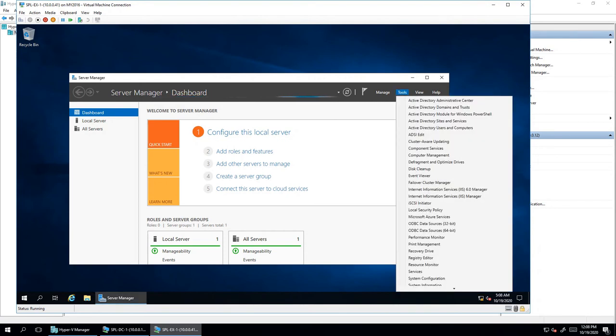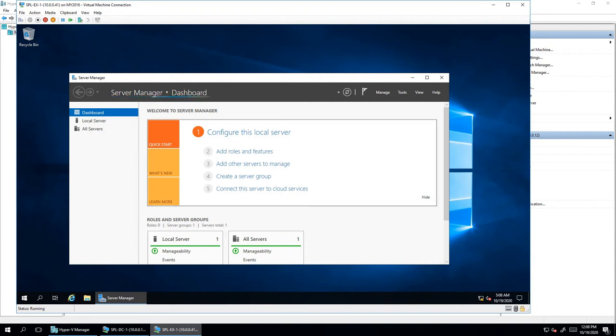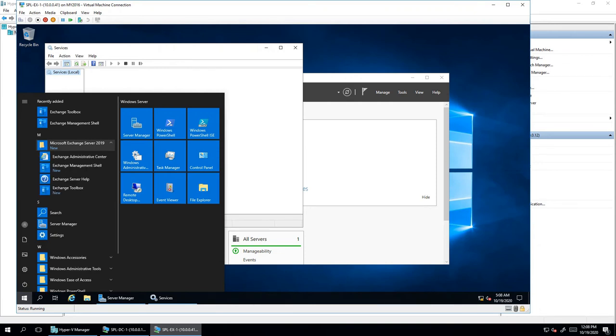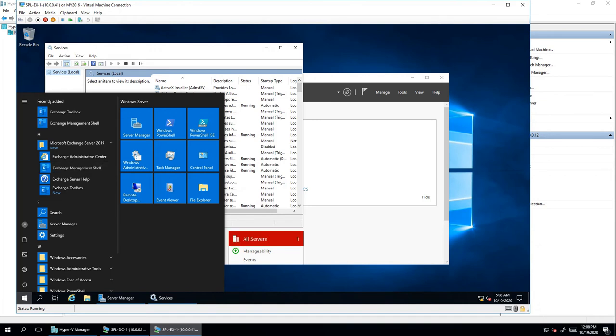Okay, so I'm going to my services to validate whether all Exchange services are up and running fine. As a standard process, they must be running. In the meantime, you can also see that Exchange management is installed here: Exchange Admin Center, Exchange Management Shell, and Exchange Toolbox. All these three are there because I have installed the management tools.